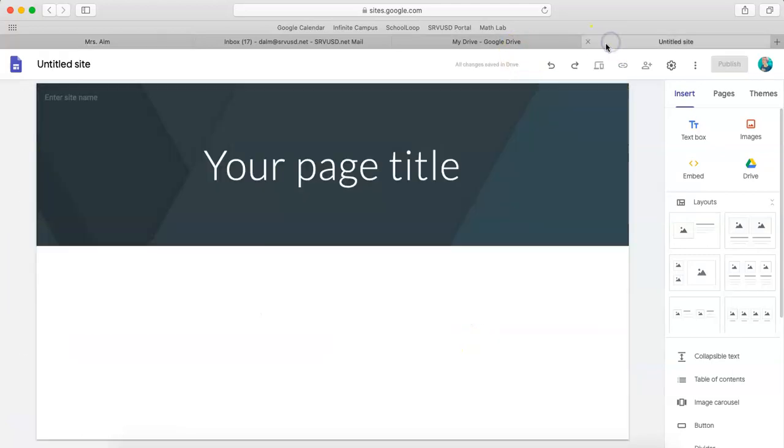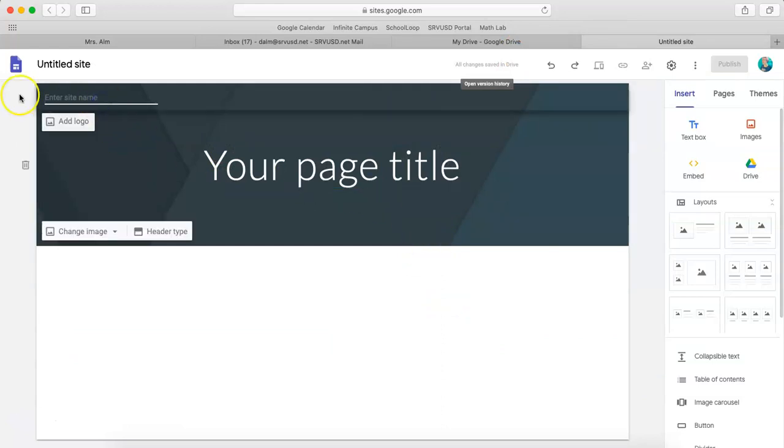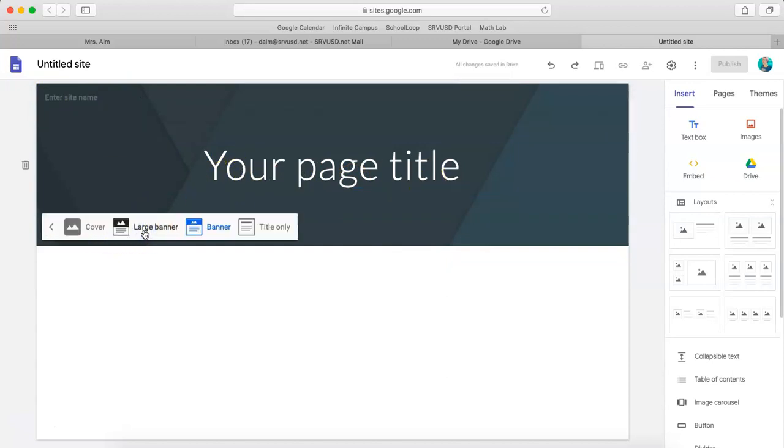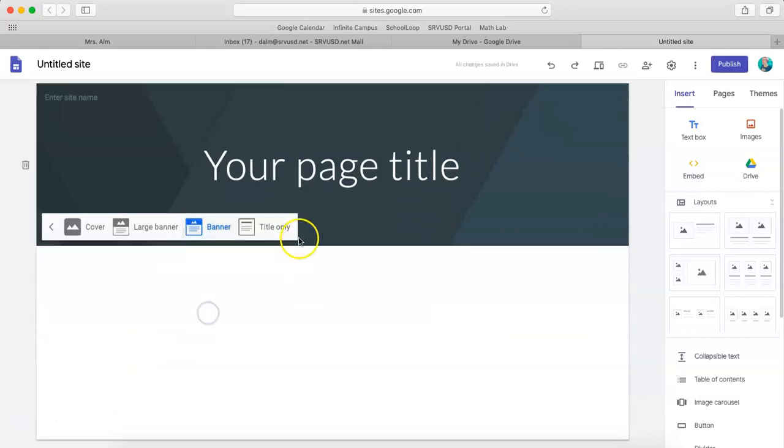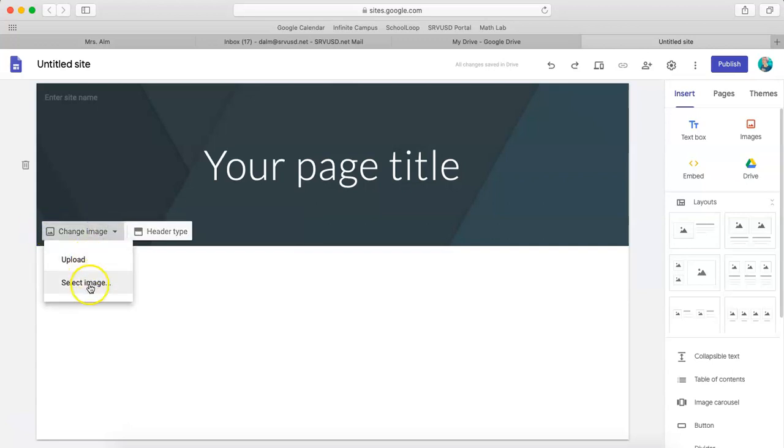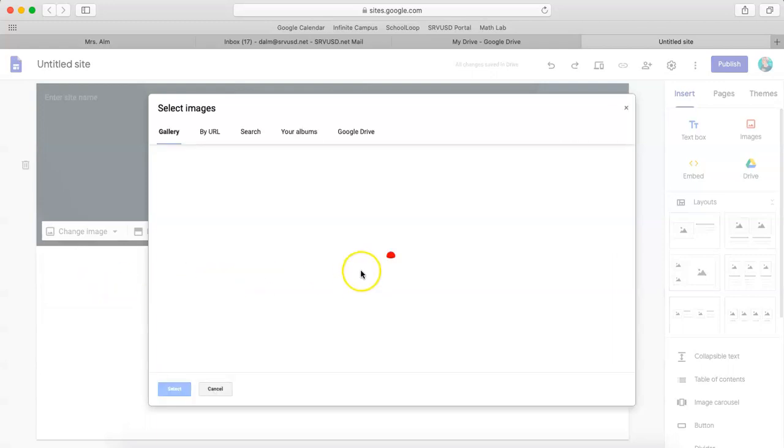So let's look at the Untitled one that I just opened. It looks pretty boring, not fun. So enter site name, that's where I put my last name. You can enter a title page. You can pick different header types, so you can do large banner, small banner, just the title, it's up to you. And then the way that you change this is you can either upload or you can select an image. So I'm going to click select.